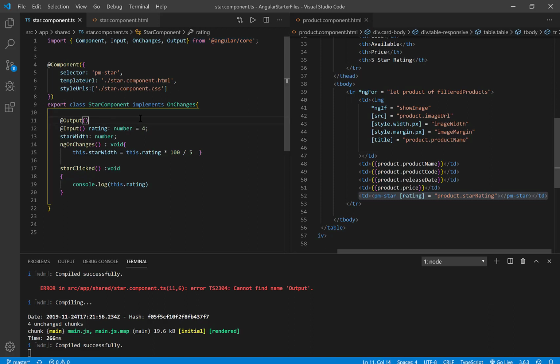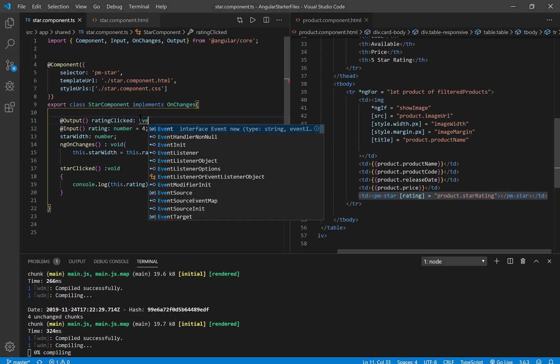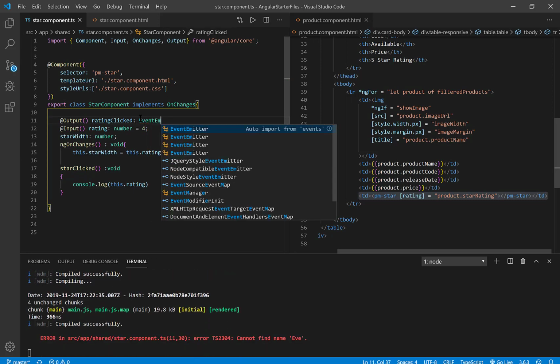All right, so output, and what we need to do for an output is I'm going to create something called, right now I'm going to call it rating clicked, and this will mean something in a minute. So rating clicked, let me just write all the fancy stuff down so then I can explain what it is. I'm going to create an event emitter.